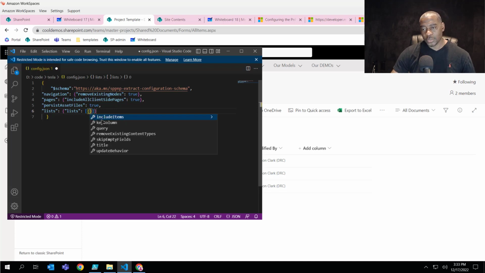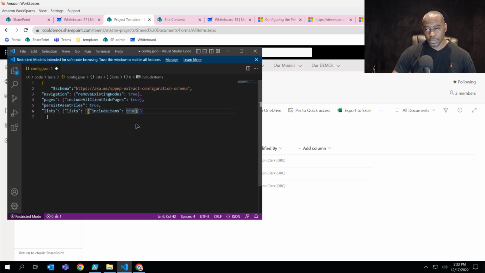And then, okay, so now every time you hear that click, I'm just holding down the control key and hitting the space bar. So here it says include items. And this is true. We want to do that. And then I do a comma, and then I hit control and then space bar again. And then it's going to ask, do I need a key column? Do I need to specify that?